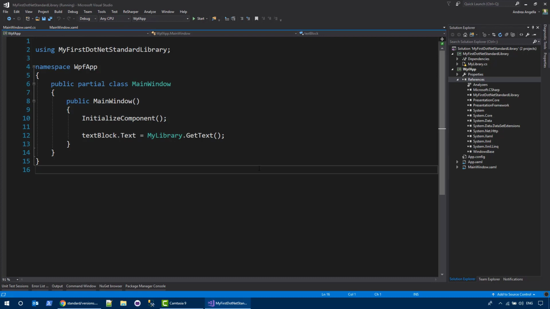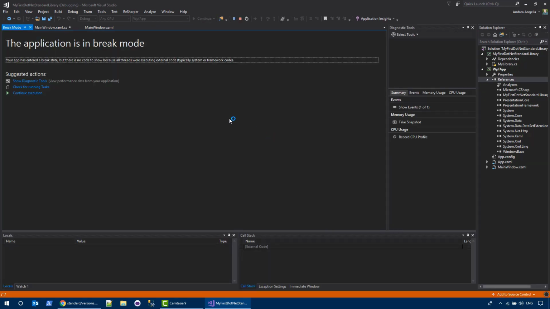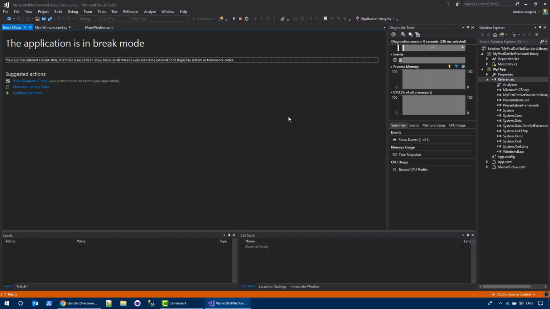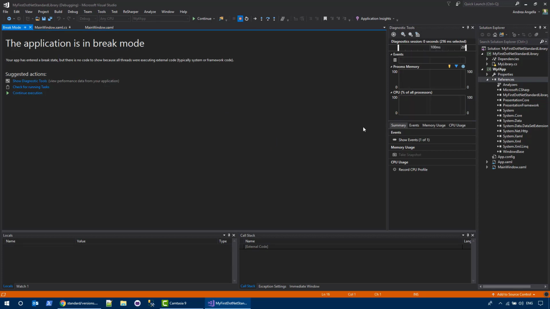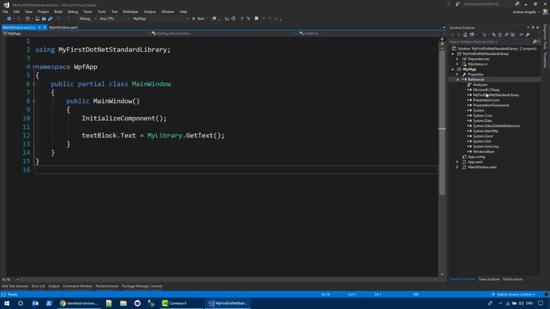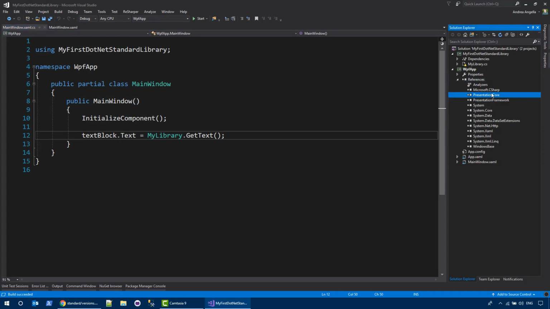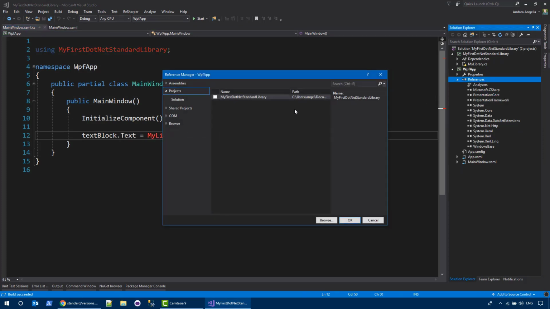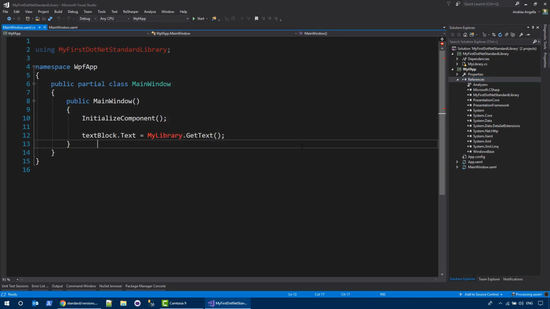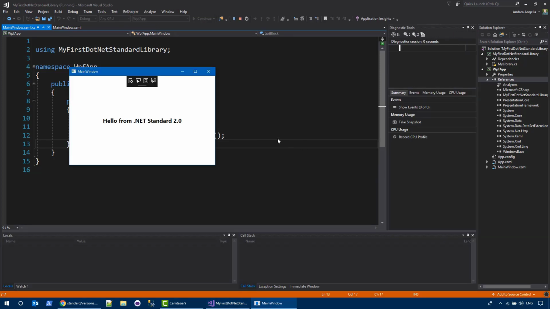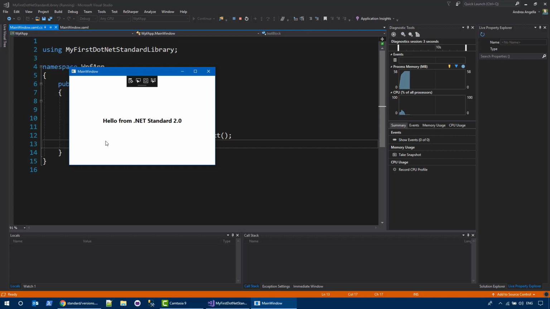If I run it, it should still work, but it doesn't. So I probably did something wrong here. Let me try to build. Let me try to remove and re-add the reference. So the tooling is not quite extremely good yet. Then build, and run it. It should definitely work now. There we go. We got hello from .NET Standard 2.0 up and running.